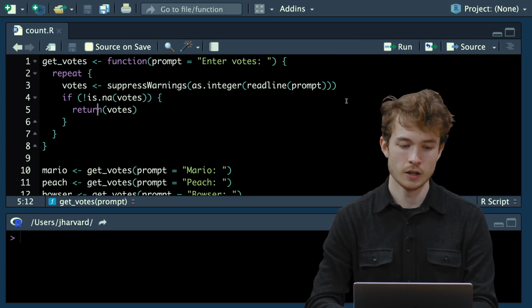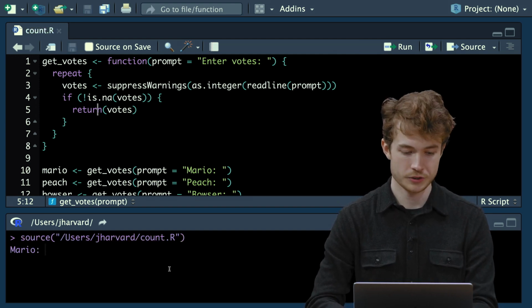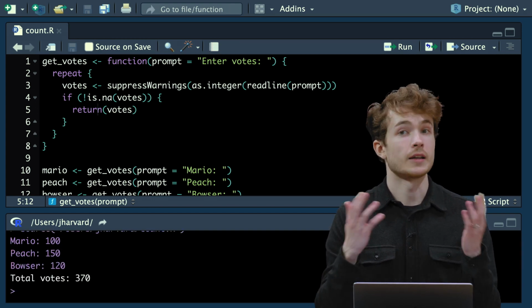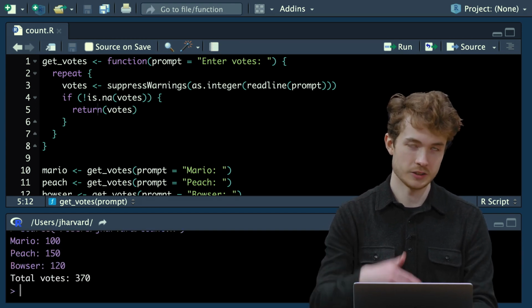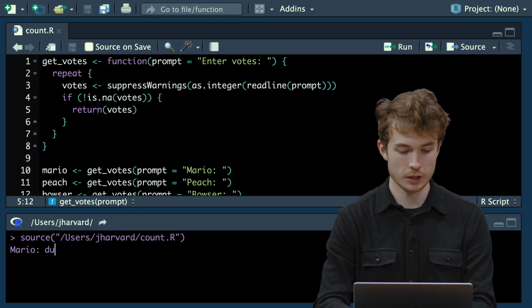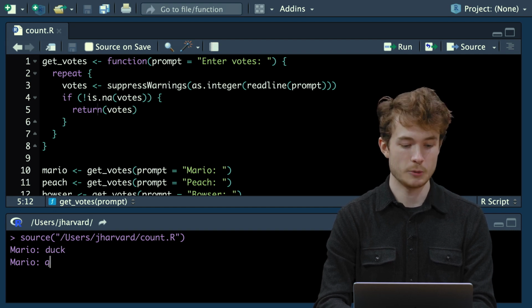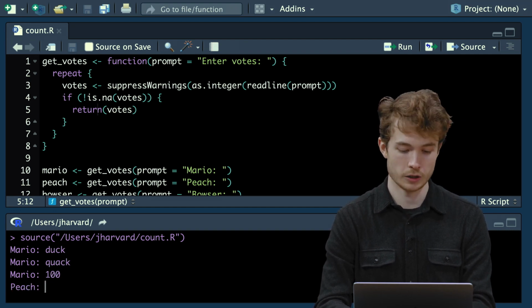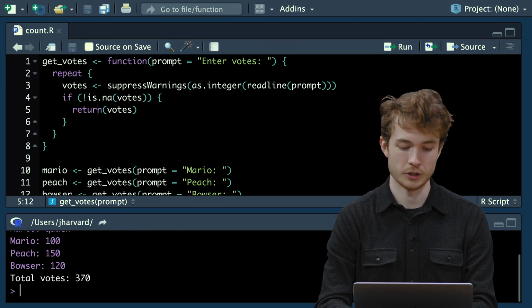So let's try this again. I'll save my program, click source. I'll type 100 for Mario, 150 for Peach, 120 for Bowser. And now I think we're in good hands if we have good input. But if I type source, let me go ahead and do duck for Mario. I can prompt it again, maybe quack for Mario, maybe 100 for Mario. Now I think we're doing well with invalid input as well.